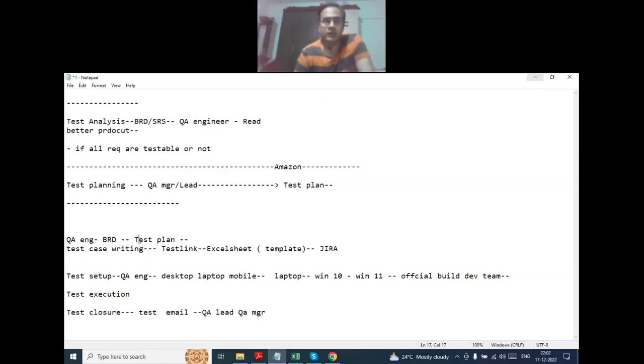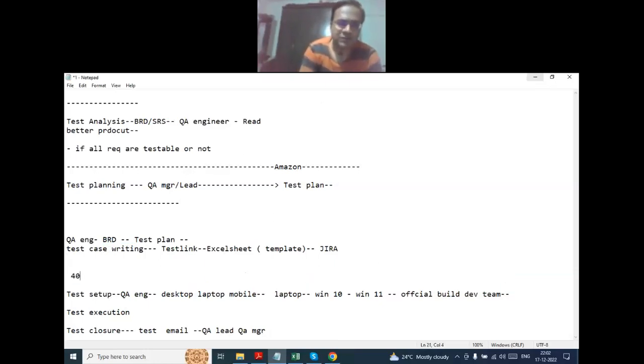Our test plan is ready. So with the help of the test plan also, but the main document is our BRD. With the help of BRDs, you will write your test cases. Imagine for this Amazon-related project, you have written 4,000 test cases. Take an example.